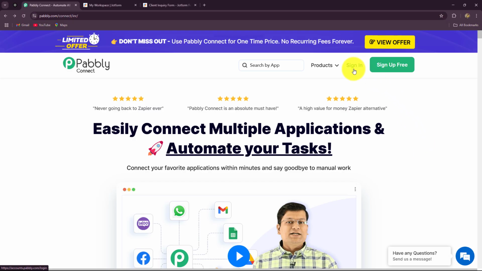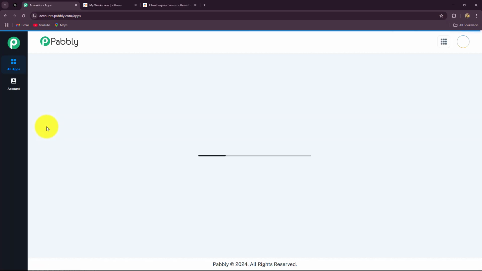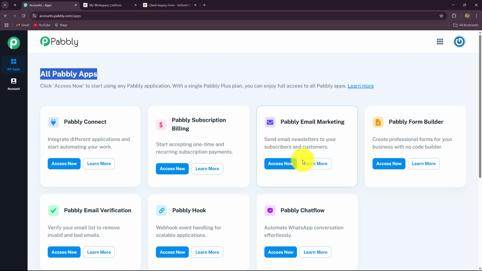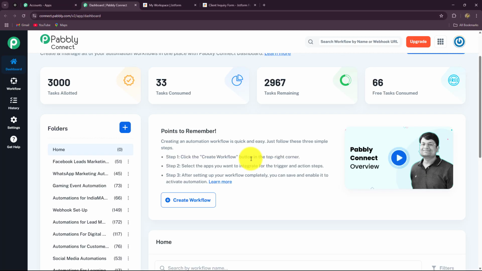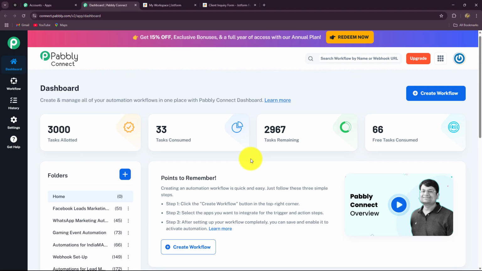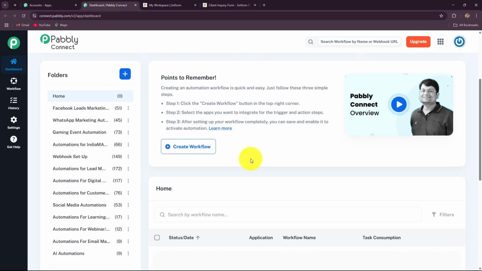As an existing user, I'm going to click on sign in. This is the all apps section where we can find all the products offered by Pabbly. To create this automation, we are going to use Pabbly Connect. So let's click on access now. It has taken us to the dashboard of Pabbly Connect. On the dashboard, we can find all the workflows which we have created.